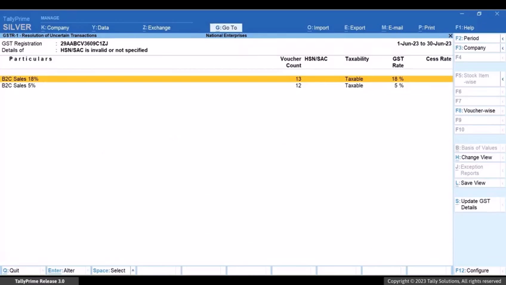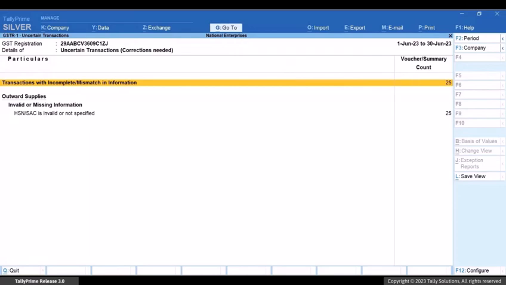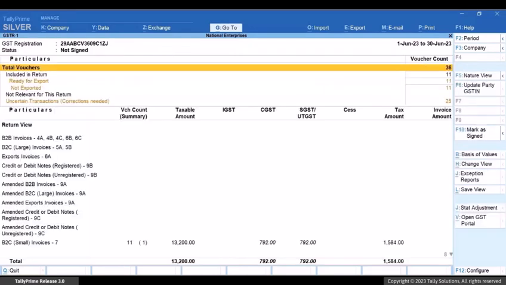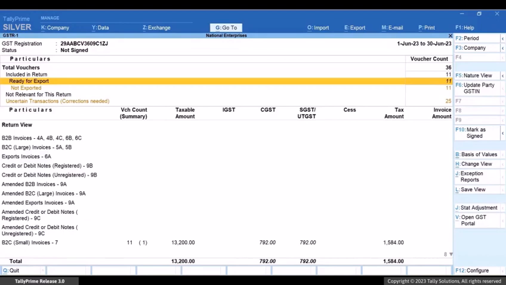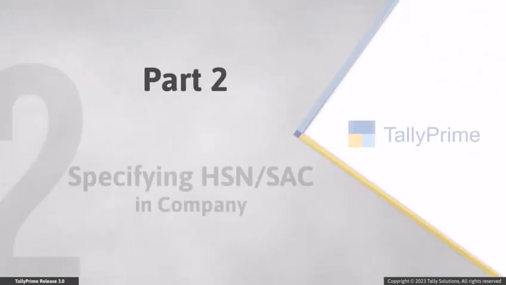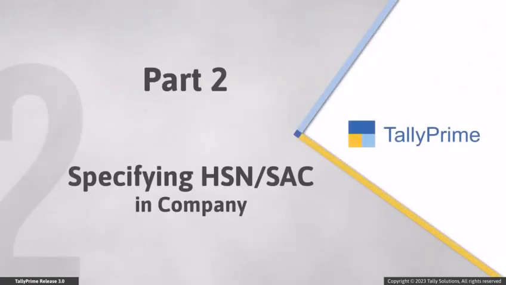As you can see, the vouchers of the updated ledgers are resolved and are not in the Uncertain Transactions, Corrections Needed section anymore. Similarly, you can easily resolve the vouchers of the other ledgers. Let's see how to do it at the company level.